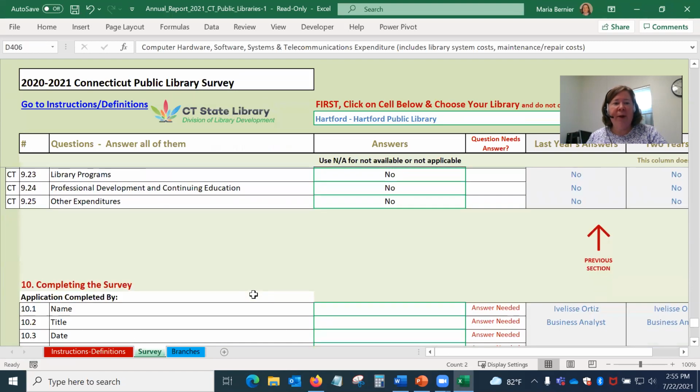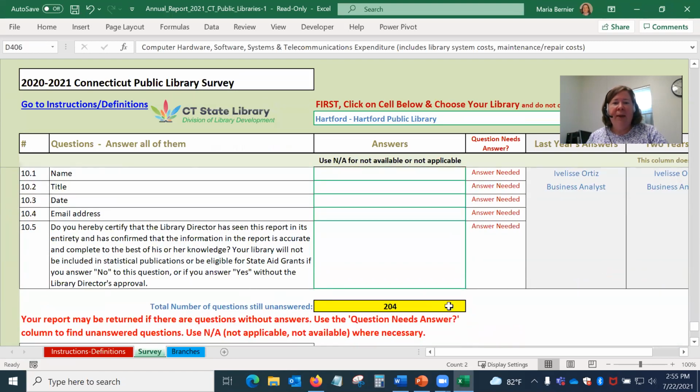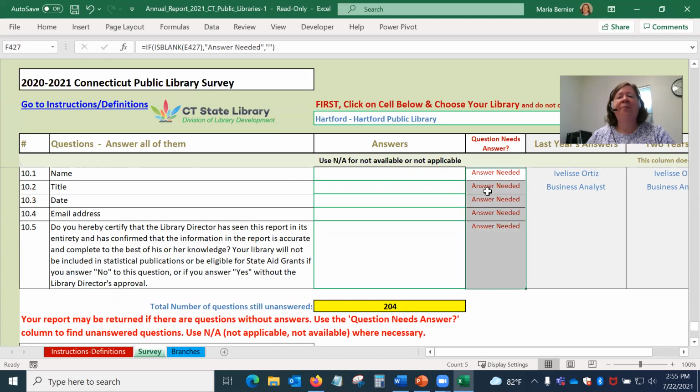Okay, scrolling down, we're going to make it by 3 o'clock. This yellow box right here at the bottom, total number of questions still unanswered. That number needs to be 0 when you send me your report. If that number is higher than 0, I'm going to send your report back to you and say you have not answered all the questions. You'll be able to find them based on this column right here where it says answer needed. So you can quickly scroll back through and eyeball where those questions are that you need to respond to. But I cannot accept your report until it is complete.